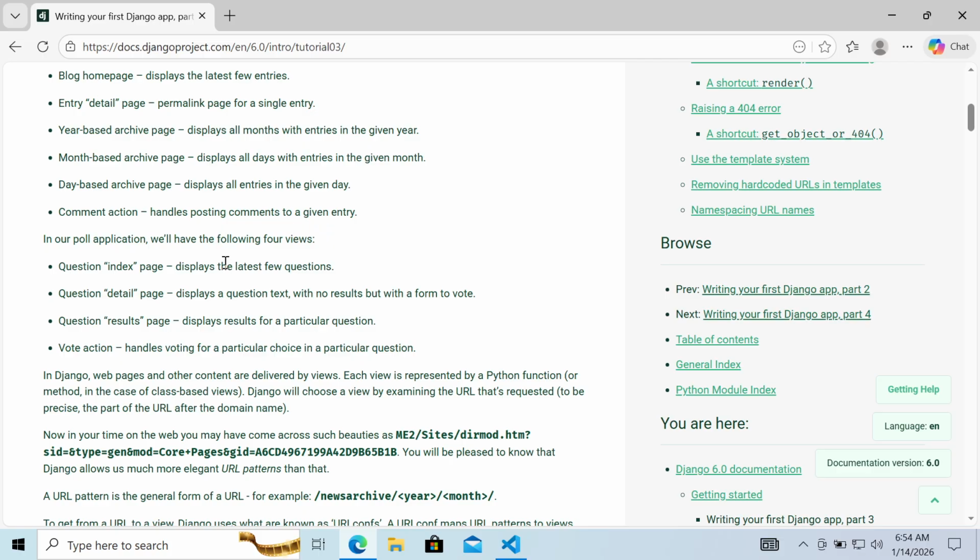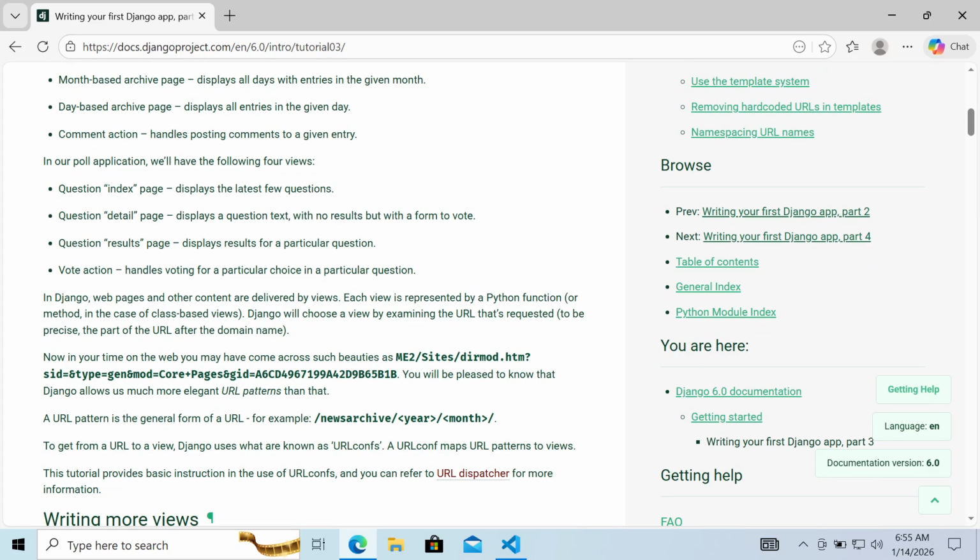In our poll application, we'll have the following views: question index page, detail page, and results page. The index page is going to display the latest few questions. The detail page is going to display question text with no results, but with a form to vote. Lovely, that is beautiful. The results page is going to display results for a particular question. And the vote action handles voting for a particular choice in a particular question.